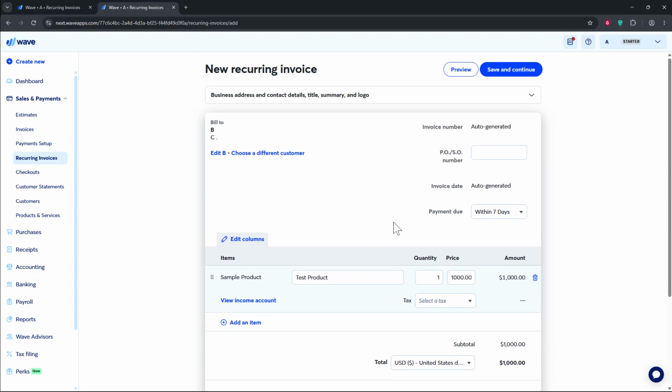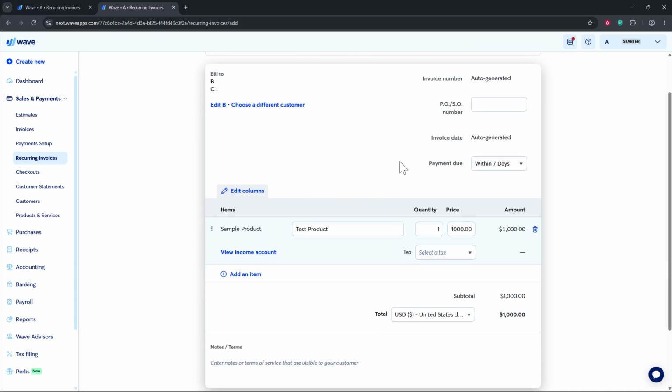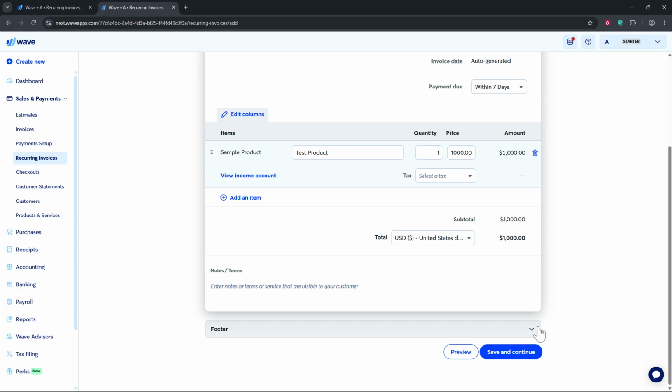Before saving, review the recurring invoice details and the schedule one more time. Check the customer, invoice lines, taxes, frequency, start date, end settings, and sending method to make sure everything matches what you want Wave to do automatically. When everything looks correct, click the option to save or activate the recurring invoice. Wave will then generate and send invoices according to the schedule you configured.